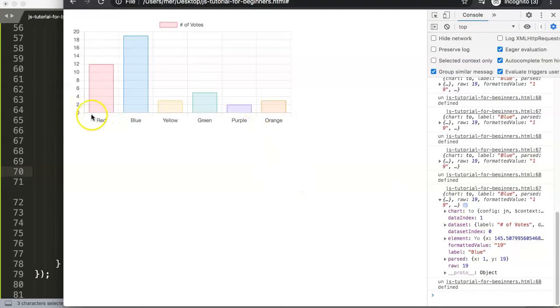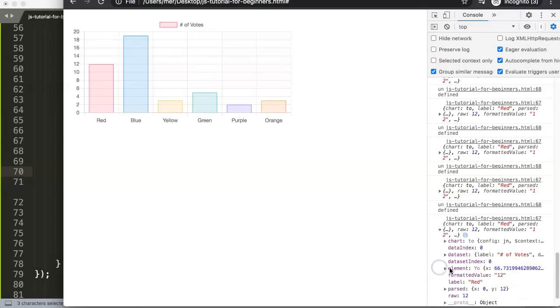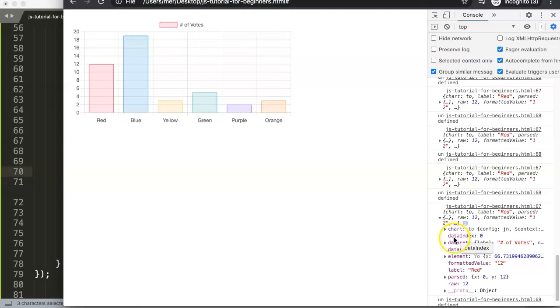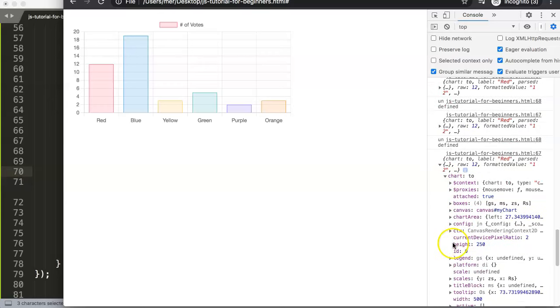So we see this here. So let's hover over the red one. All right, I hover over it. We jump on here. We can see here now label red. Fair enough. Raw 12. And then we can see here data index. Data index is 0. All right, that's fine. Oh, well, maybe we can click on this to find something here.